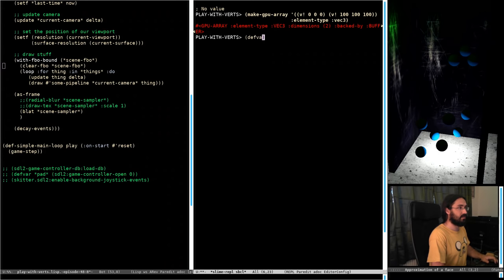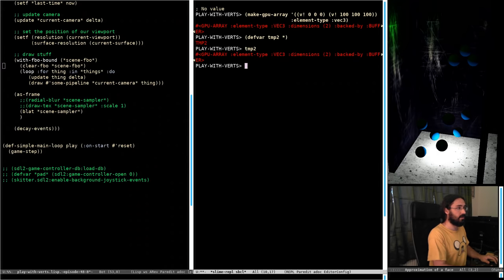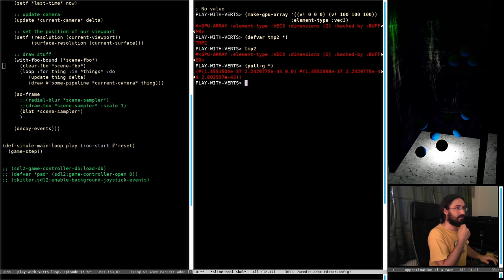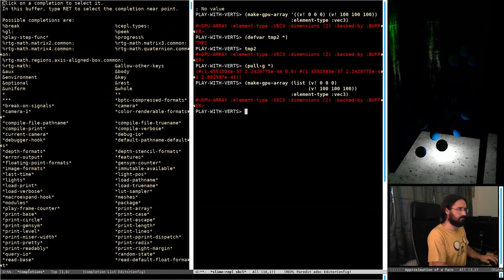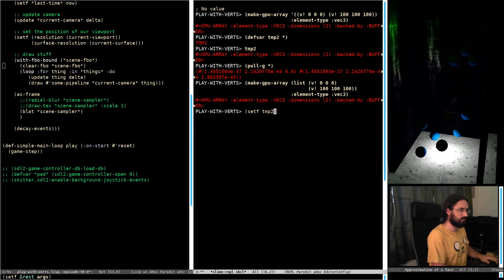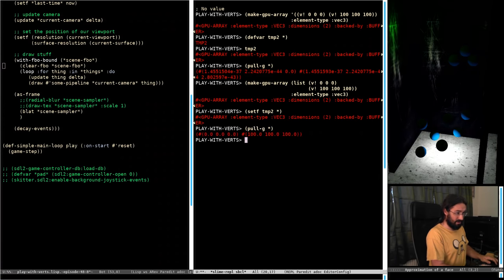And now we've got a GPU array. So def var temp2 or whatever. There we go. So there's our GPU array. Just quickly make sure that the data is there. Well, that looks wrong. What happened there? It did not work. Oh yeah, of course. One second. Try it again. There we go. Some values.